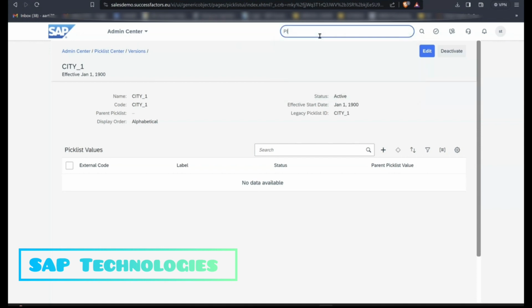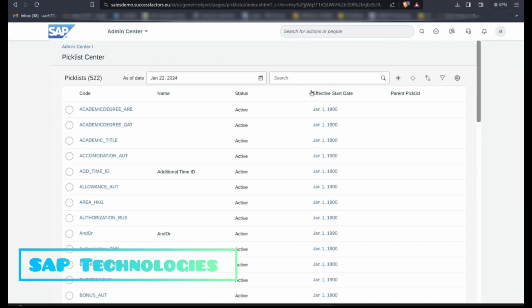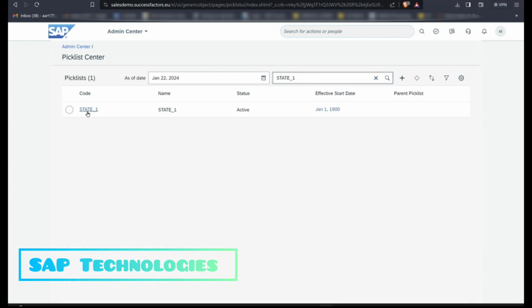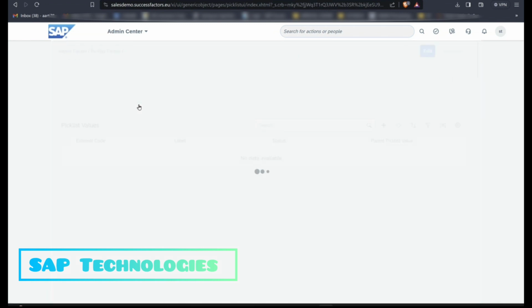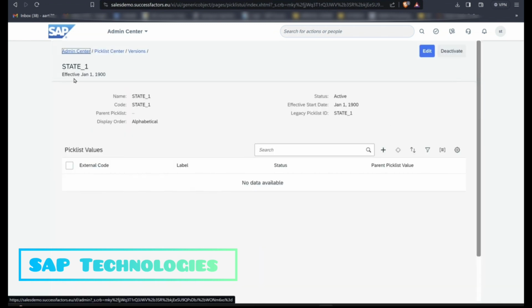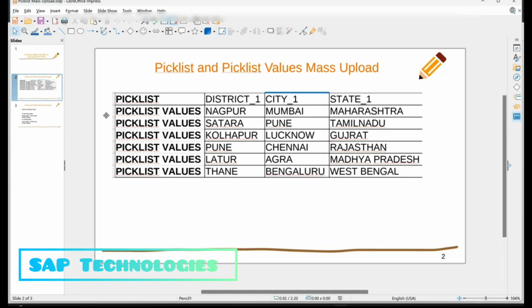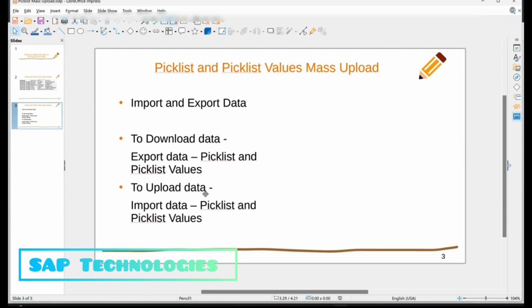So we'll check whether state is reflected. State_1 pick list ID, state_1. Yes. This has also been created effective January 1, 1900 with no pick list values. So our next step will be uploading and downloading pick list values.